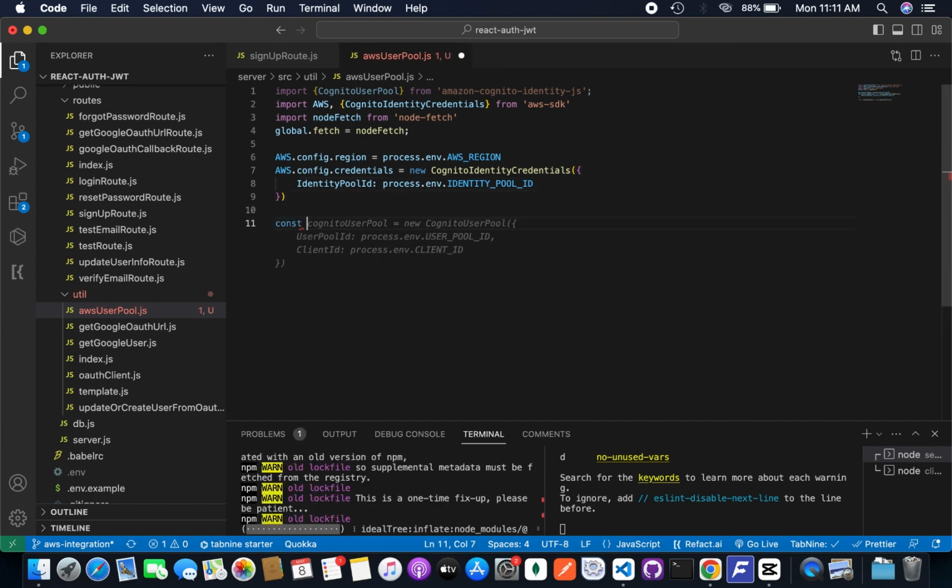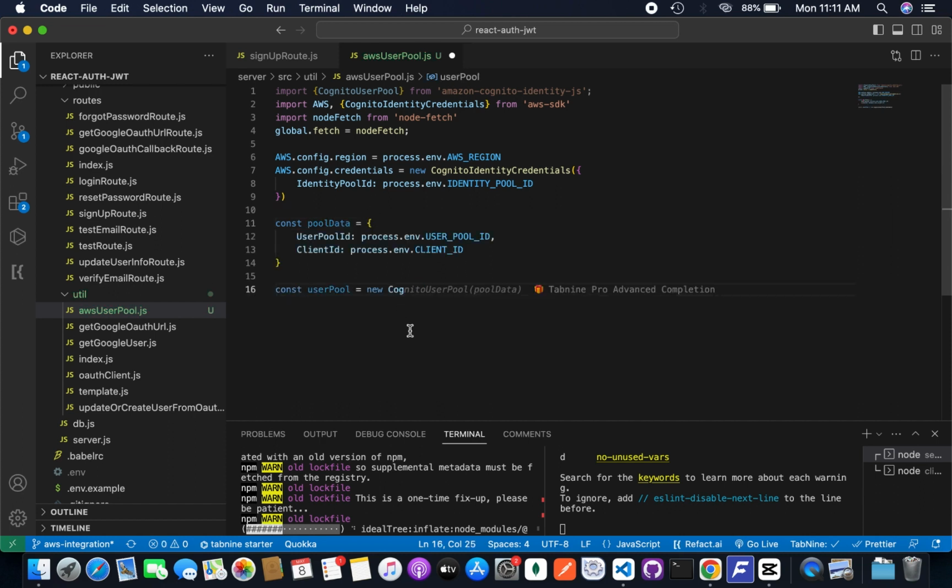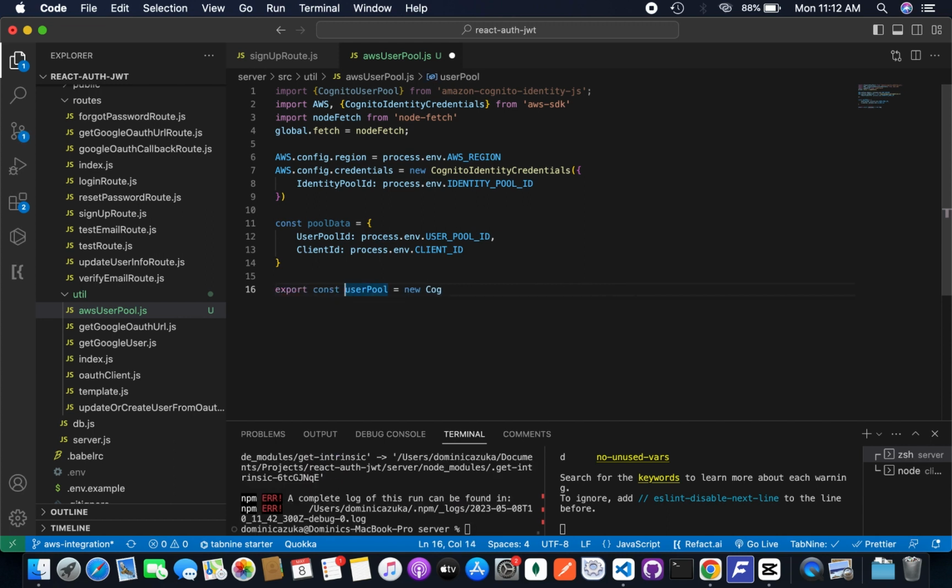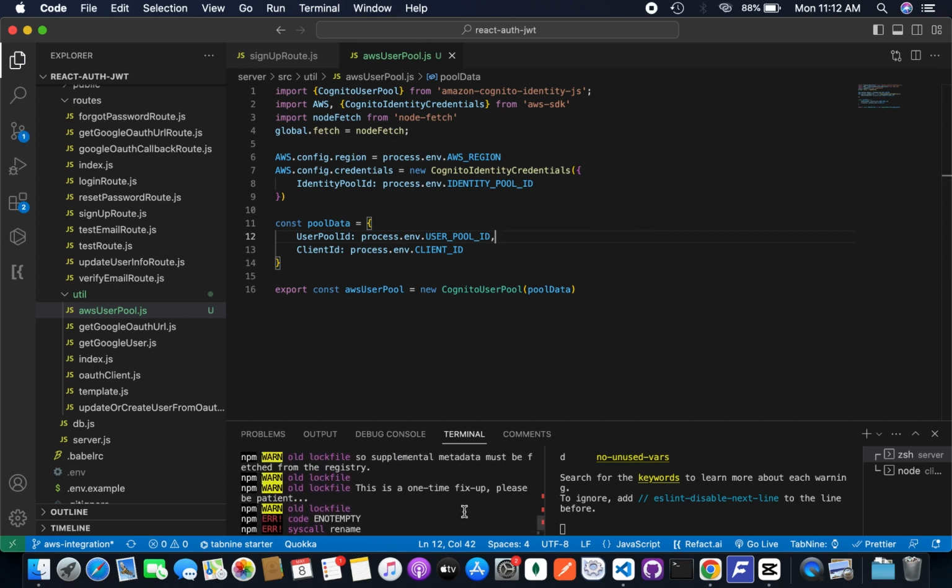Then the next one, we'll create a variable, which will be const poolData. I have a Tabnine Pro plugin installed. So open curly braces and assign UserPoolId to our env variable and ClientId to its designated env variable. Then finally, we'll export const AWSUserPool equals new CognitoUserPool. So open parentheses and call our poolData in there. Yes, I think this is basic to set up our credentials.